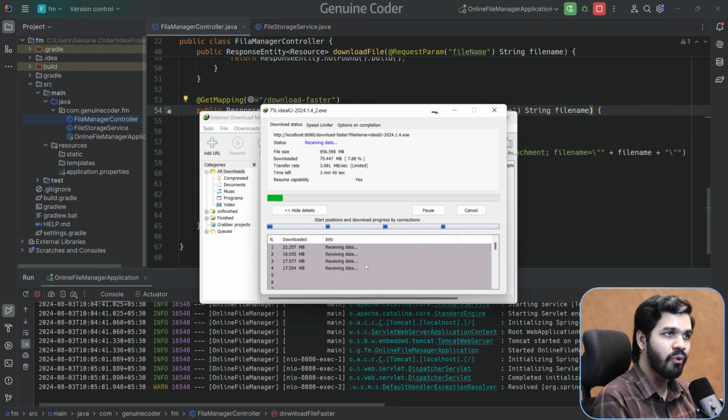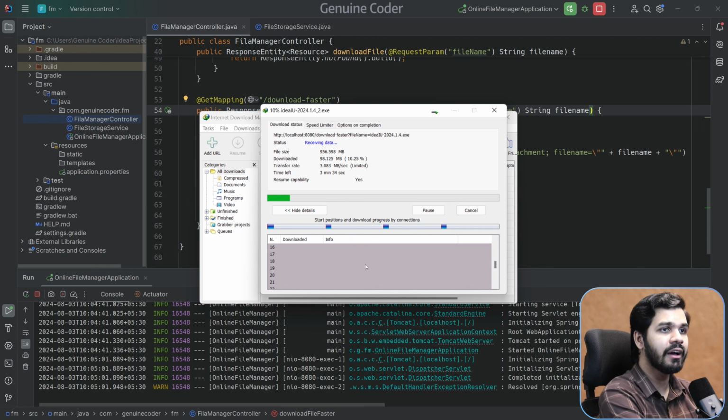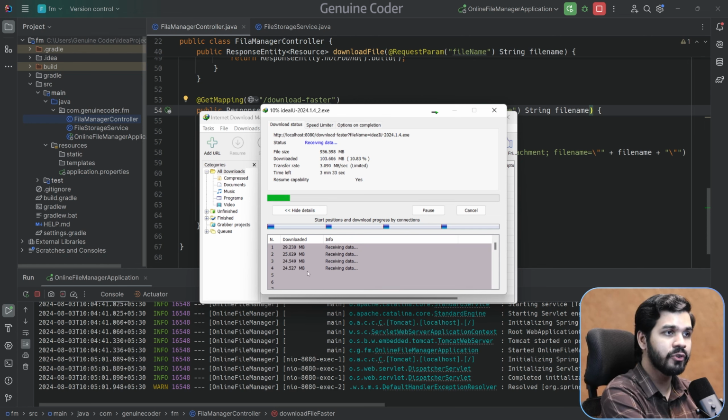Actually, it is not just 4, it will support any number of multiple parts if you want to download. For example, there are settings to change how many parallel downloads you want to have for a single file. You can set that up to 32, and Spring Boot does support it.